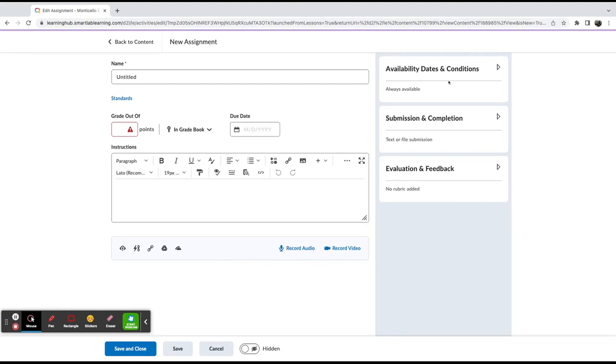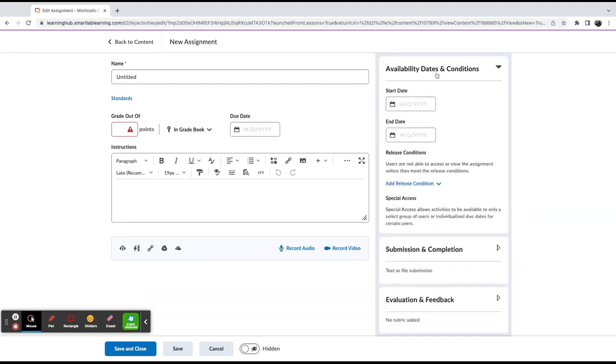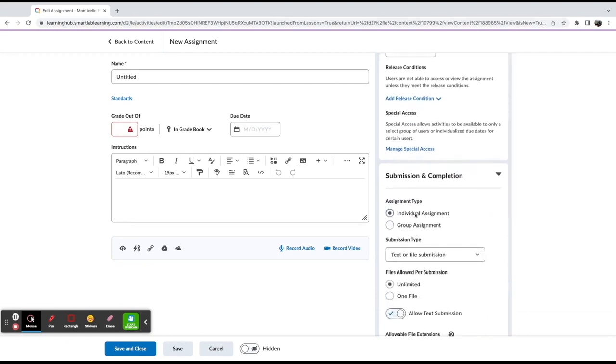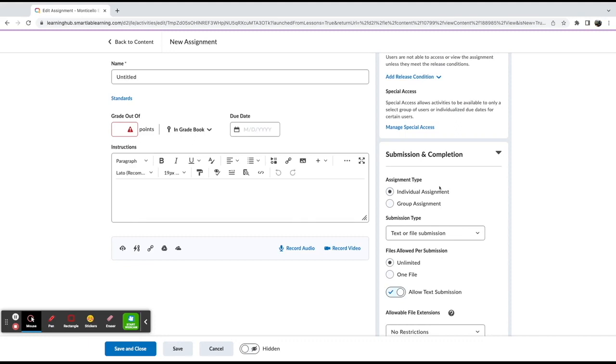On the right hand of the screen, you can see again that you can set due dates, but again, it's not recommended due to the rotational nature of the projects in the Smart Lab. You can set if you'd prefer the assignment to be a solo assignment or if you would like it to be a group assignment where they can submit one assignment together.